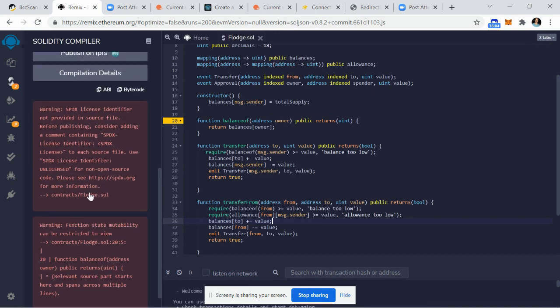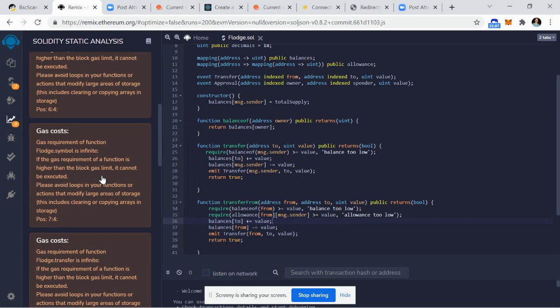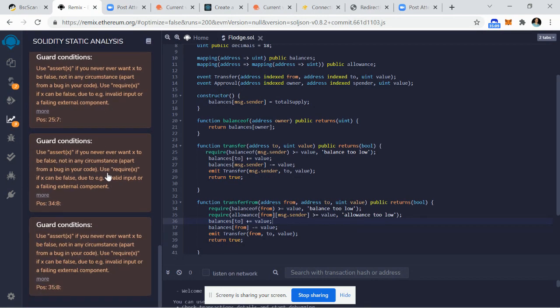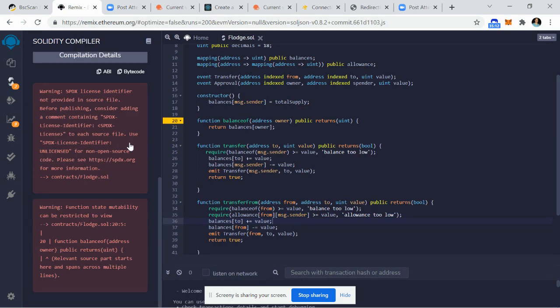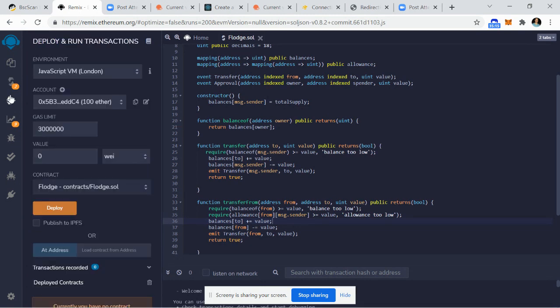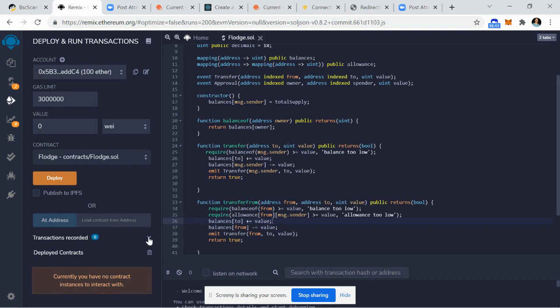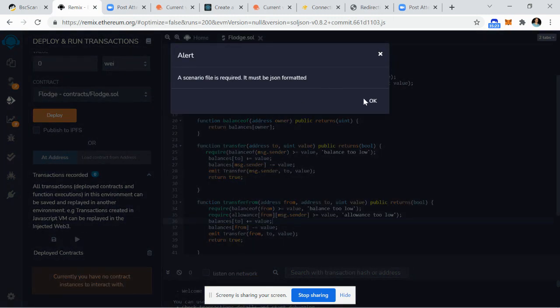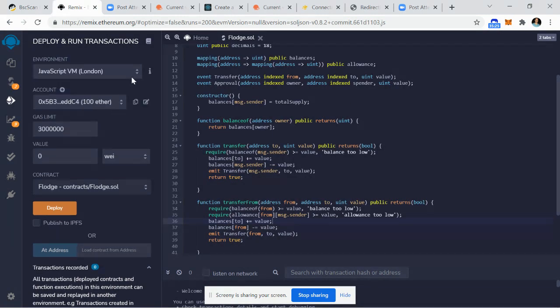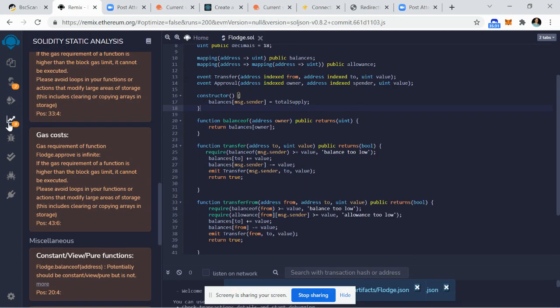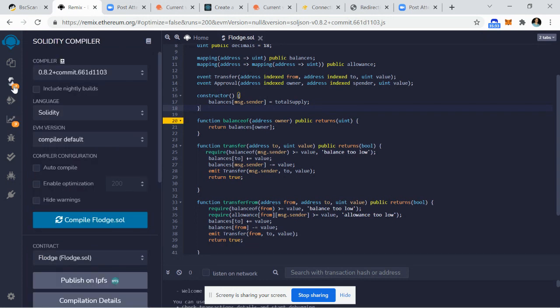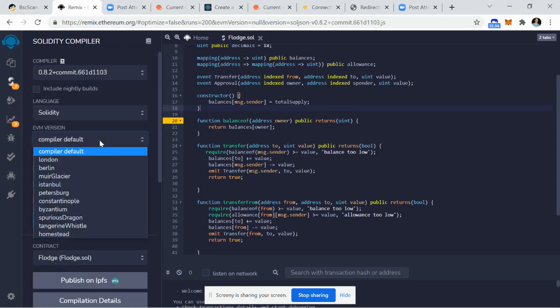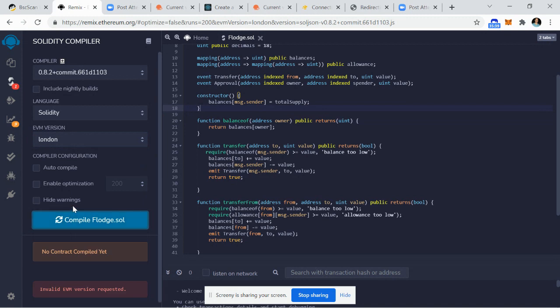And there will be a few errors, but it should go through. So I'm just going to compile it in, make sure. It's taking some time. I wonder if I do London. I don't think it's going to work here. Just do the default.